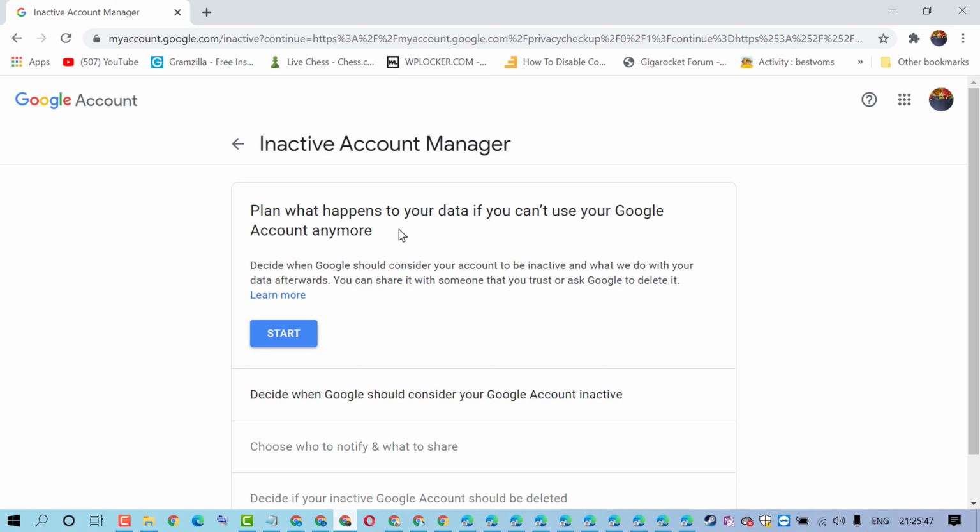Plan what happens to your data if you can't use your Google account anymore. Decide when Google should consider your account to be inactive and what we do with your data afterwards, so you can share it with someone that you trust or ask Google to delete it. So click on Start.